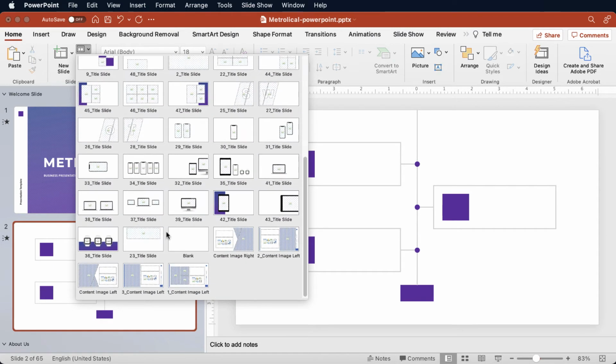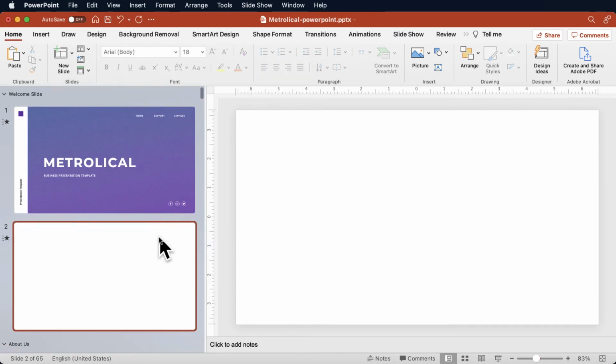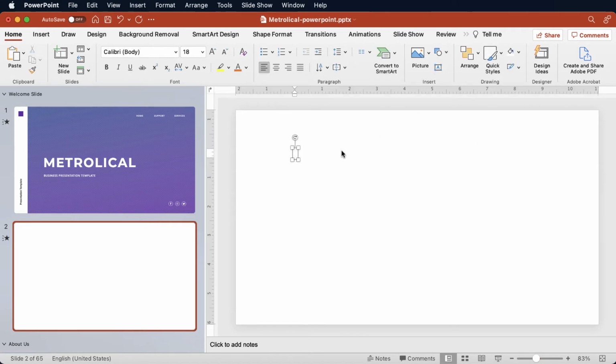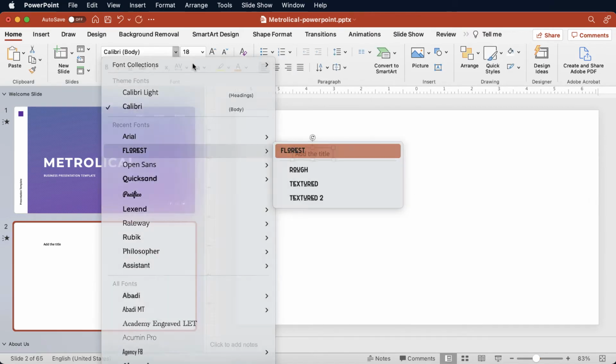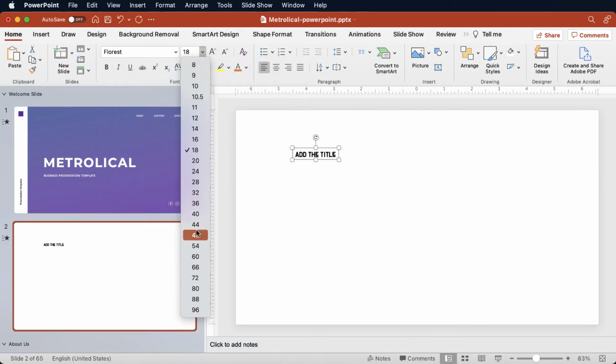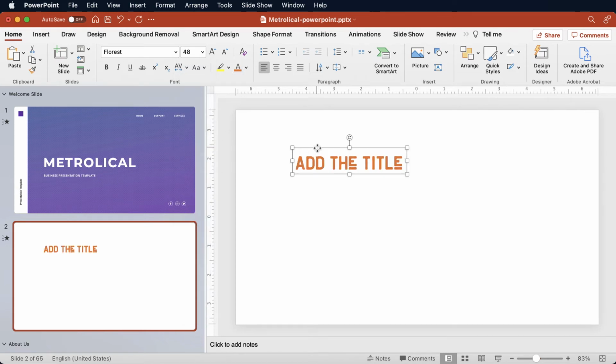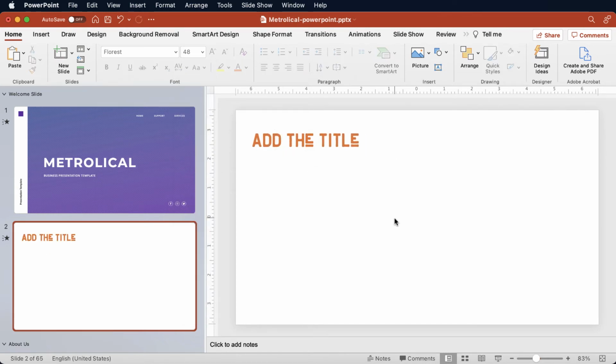Now, unfortunately, this is what most people do with their presentations. A lot of people just use a blank slide, and then they go in here and they add the title. And then when they do that, they just click on any font. They might just pick a fancy font, give it a size and a color, and then they think the presentation is done.